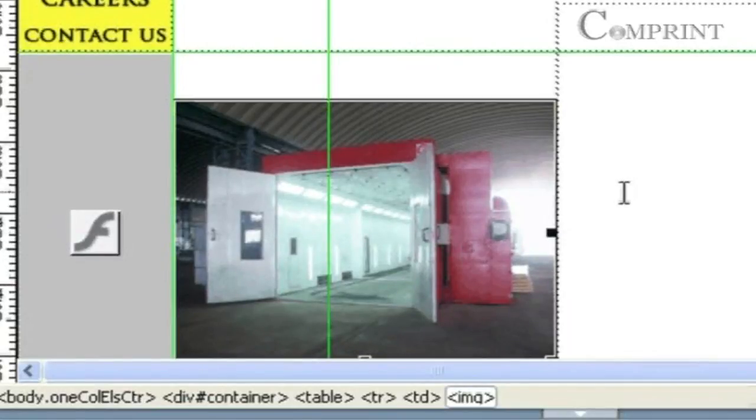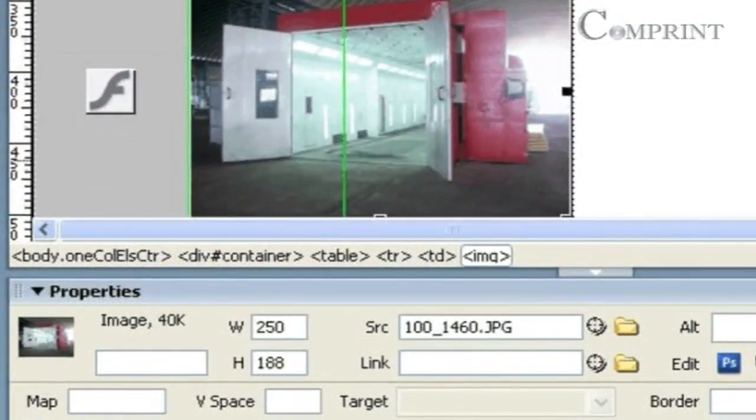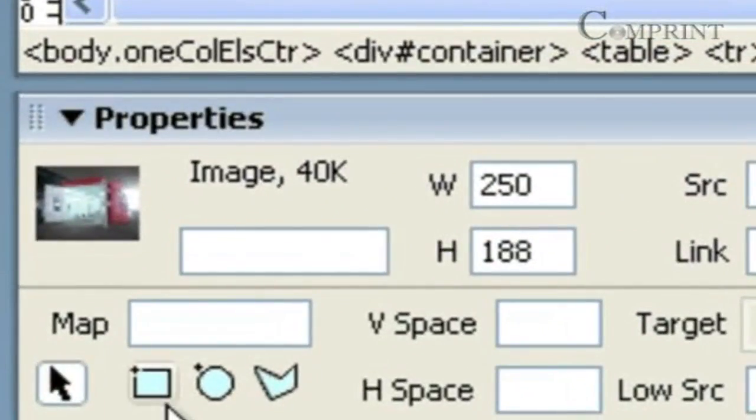To draw hotspots on this image, first we should select the image. Now, in the Properties bar, we find the Hotspot tools. Here we have a rectangular hotspot tool, oval hotspot tool, and polygonal hotspot tool.